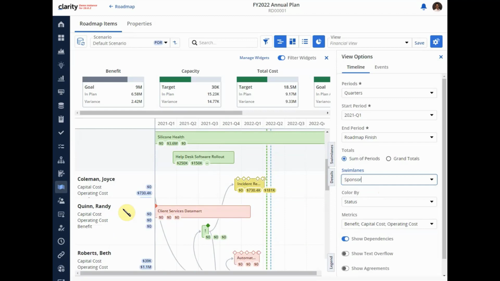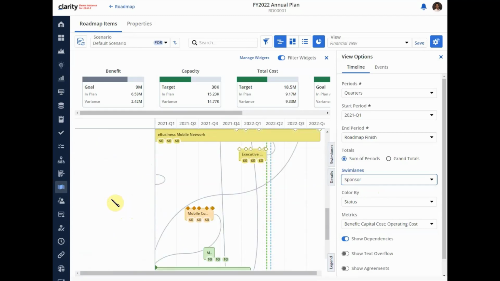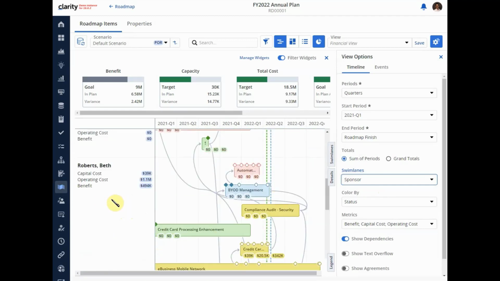And now it'll show me my swim lanes based on the sponsors for my investment. So we support dynamic lookups in the board view as well as in the roadmap swim lanes.